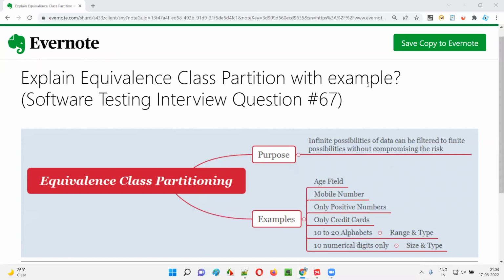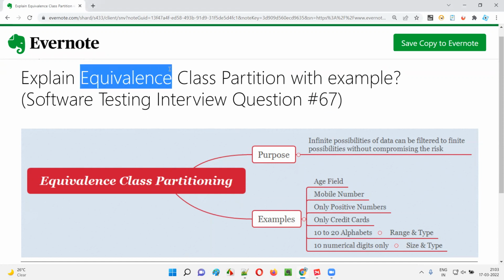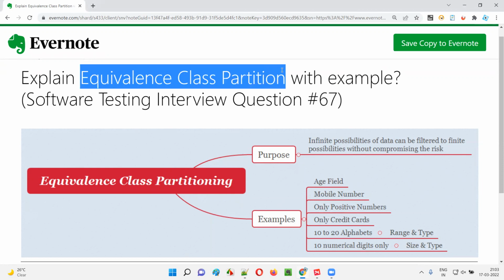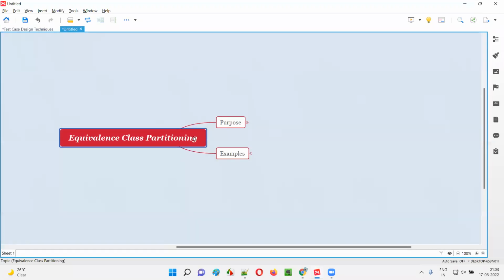In this session, I am going to answer software testing interview question 67, that is, explain equivalence class partitioning with example. Let me answer. Equivalence class partitioning is one of the black box test design techniques.